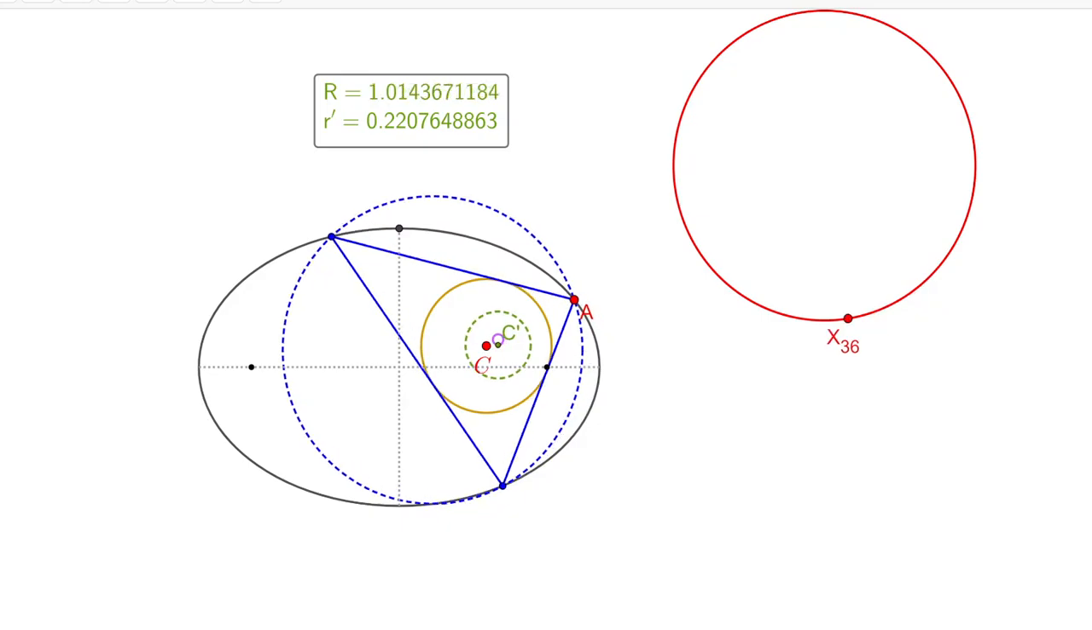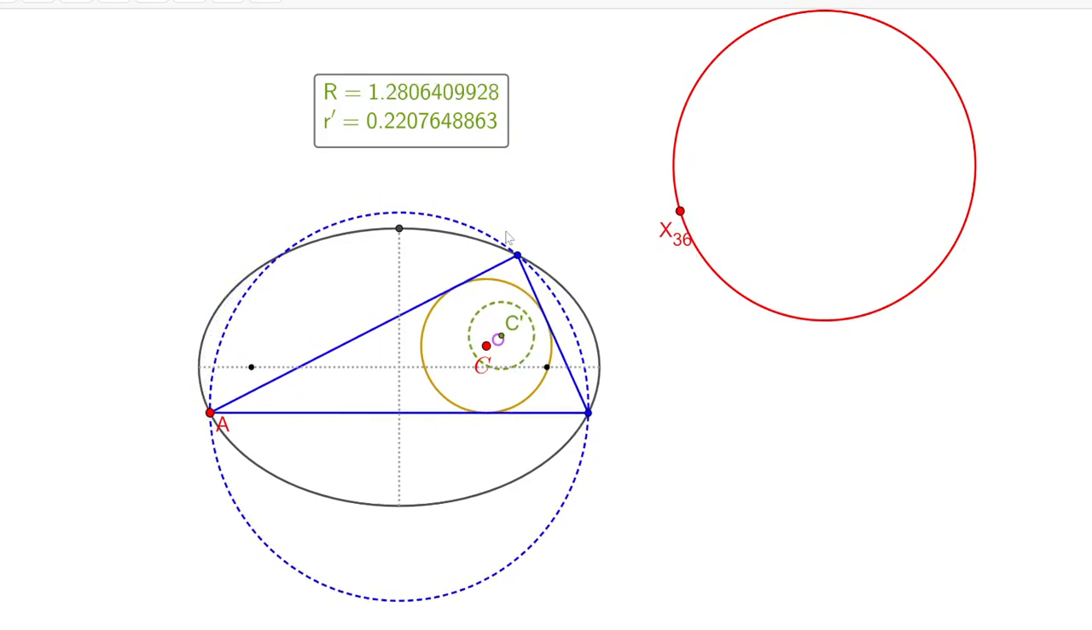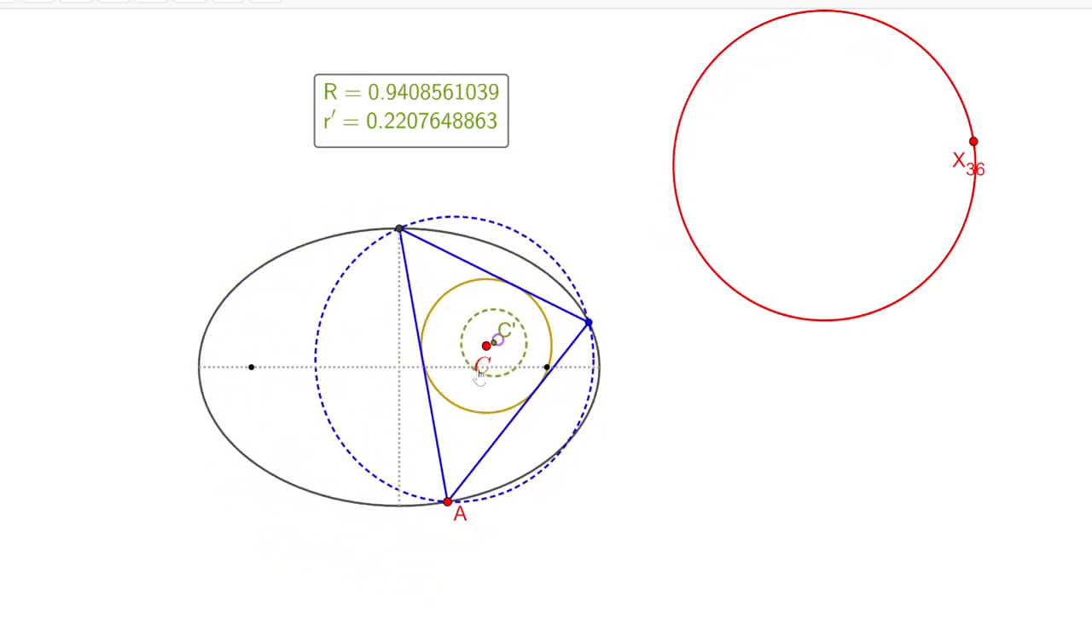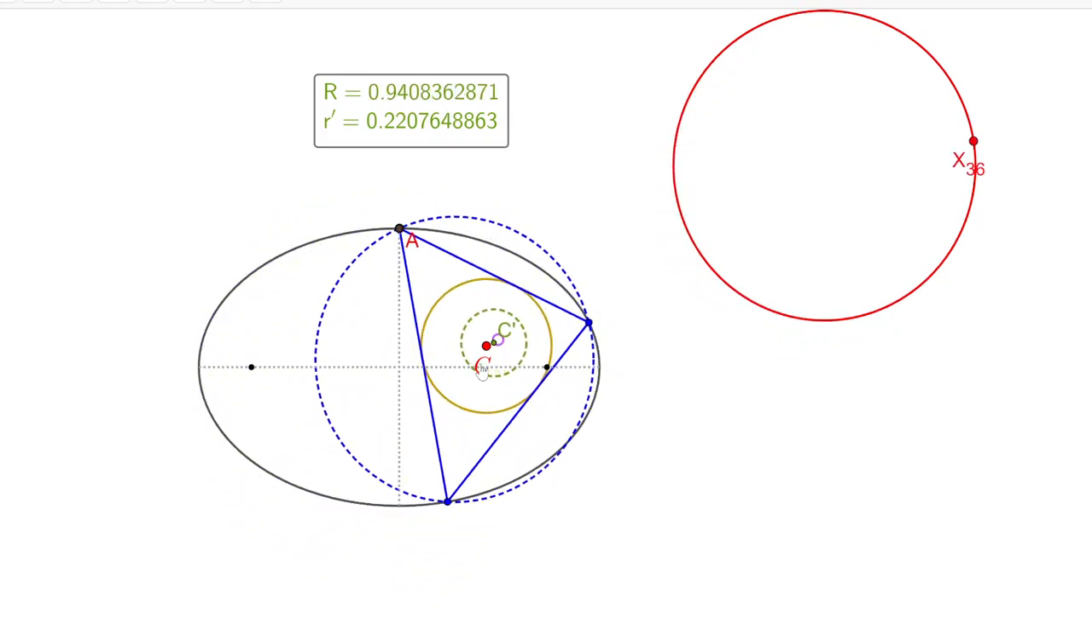So you're seeing here a family of Poncelet triangles inscribed in an ellipse and circumscribing a circular caustic whose center is C. And the center is obviously the incenter, the stationary incenter of the family.